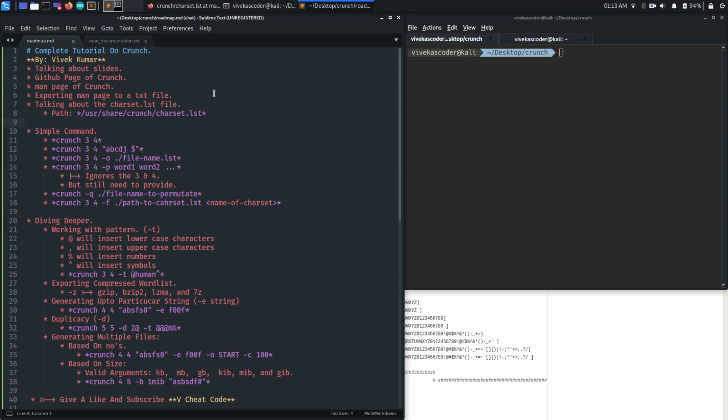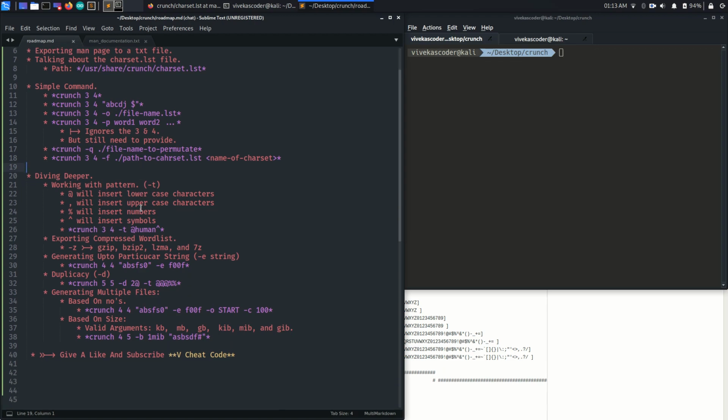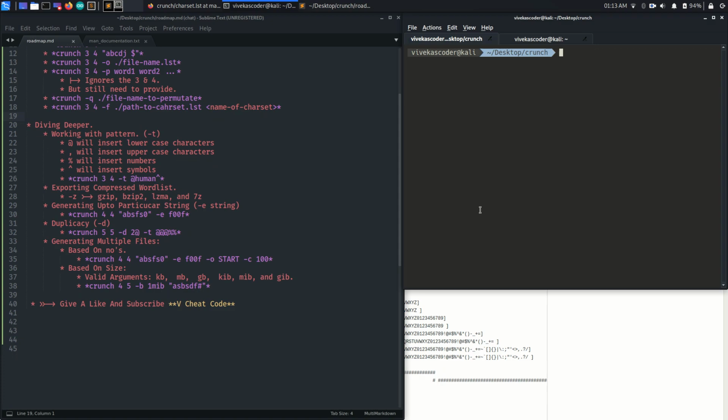So we are done with the basics of crunch, and now we are going to dive deeper and explore some advanced crunch commands to generate word lists. First things first, working with patterns. Usually people use their passwords with some special sequences. Let's say a person has a password hello, so he can make it more difficult by introducing a special character, let's say at the rate, right? He can also make another difficult password by using two symbols, right?